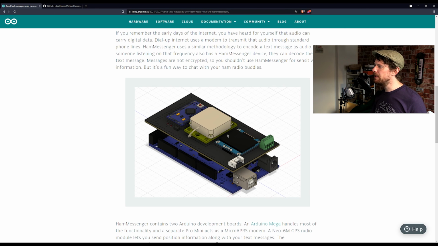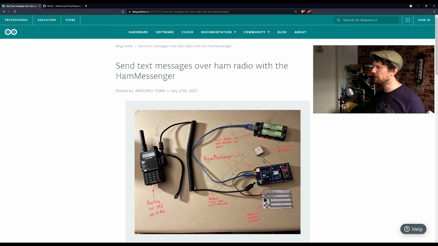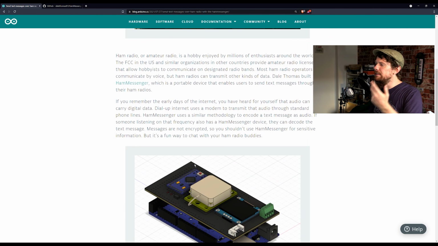So you can see there's a mock-up here as well of how the shield fits on top of the Mega with the different devices as well. There's the little ceramic antenna for the GPS system, which in this top image is actually off here. This is a lovely project.